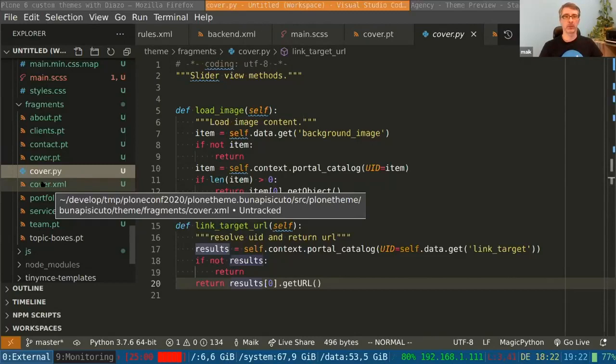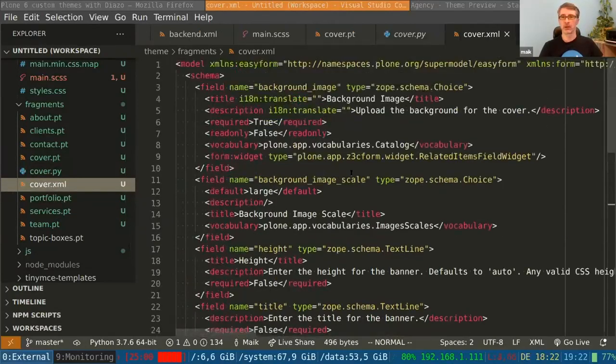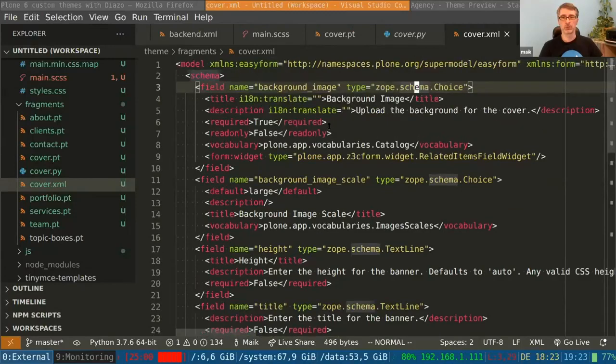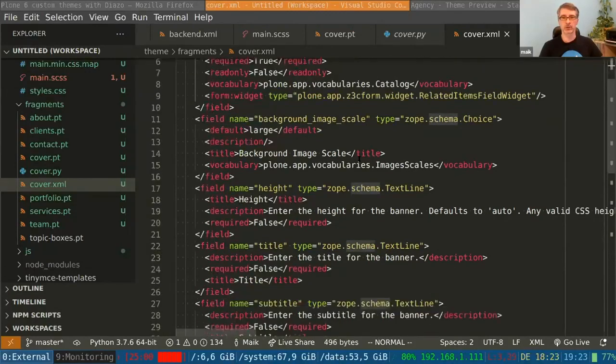If you wonder what the XML might do, let me show that. This might look familiar. So this is a supermodel, the same as what you get when you create a new content type in the Dexterity control panel. You can also use the VS Code extension to just create these snippets. And what we're doing here, we're actually using a choice field with a relation widget. So this is basically the same as you see in the related items widget. We're using this to select an image from the website.